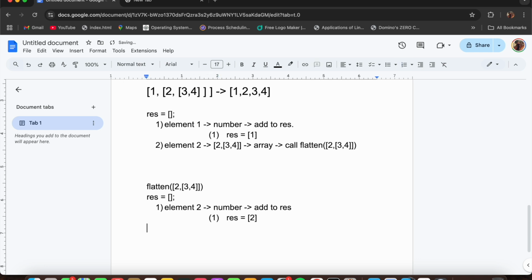Next we're going to say element 2. As you can see, in this particular array, this is element 1, that is 2. This is your element 2, that is the array of 3, 4. So here I'm going to say element 2 is not 2, 4, it's 3, 4. So this is not a number, this is an array. Since this is an array, again call the flatten function. I'm going to say call flatten of 3, 4.